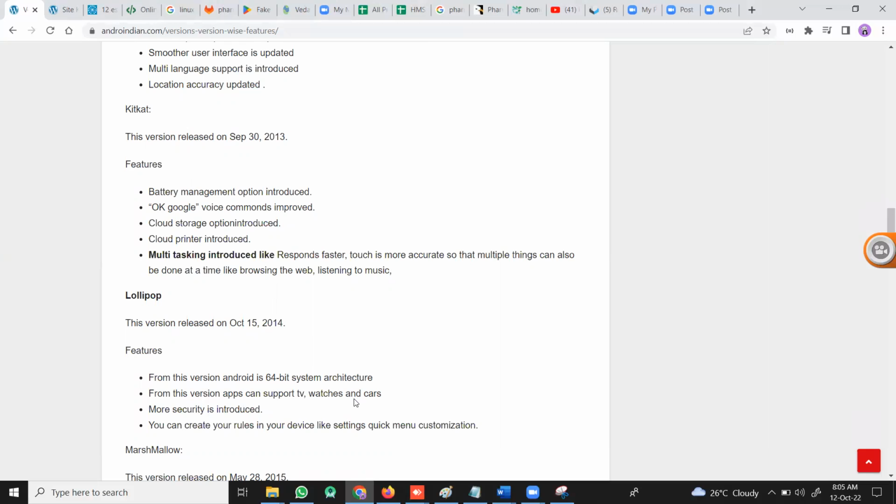But now they wanted to implement this for cars, TVs, watches, etc. That means very high resolution and very small resolution, because a watch has a very small resolution and a TV has a very huge resolution. If they wanted to go with that, the architecture had to change to 64-bit. So now the Lollipop version is 64-bit. From here, it is a 64-bit based architecture.